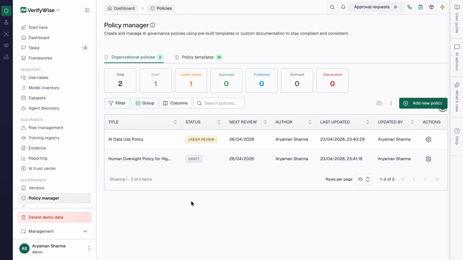So in this section, we've covered two ways to build policies in VerifyWise: adopting from 15 pre-built templates or creating one from scratch with optional import, and how linking them to real risk and evidence turns static documents into operational governance.